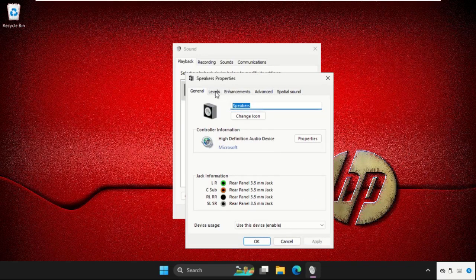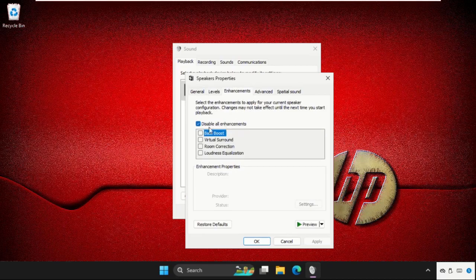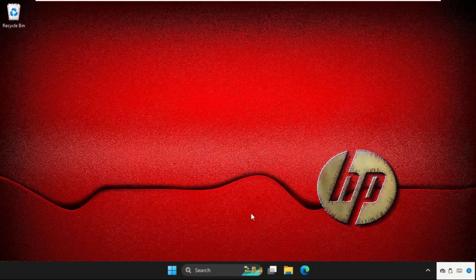Go to properties, set the volume up to the 100% and check this option, then click on apply and then OK. Once done, close this window and simply restart your system.